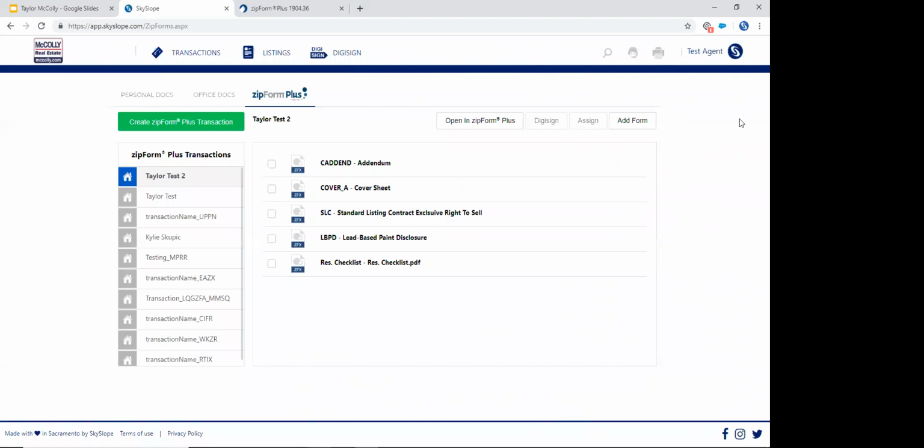question. So if we create our zipForm transaction here or in zipForms directly, and we have our contracts here, that is not creating a true listing or transaction from SkySlope terminology. When you're first starting out with your clients, we really need to wait to start that real listing or transaction in SkySlope until we have the signed agreement. So when you're first starting out, you create that here.